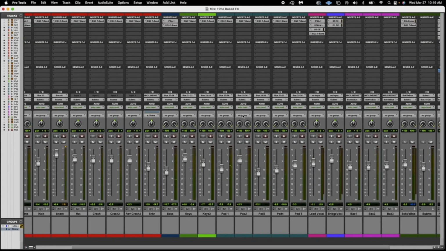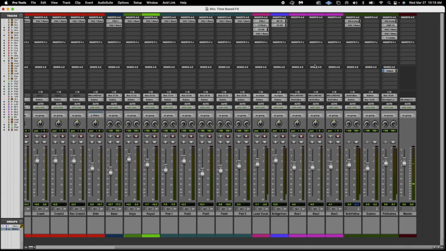Now what a lot of people want to do is put the reverb or delay as an insert on your track, but there's a better way to do that that's going to save your CPU and allow you to clean out, filter out some of the junk.